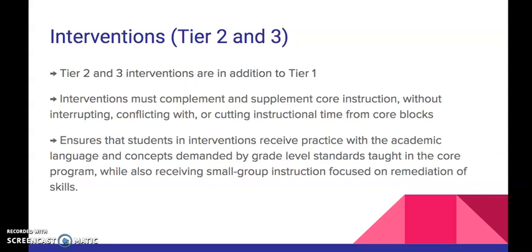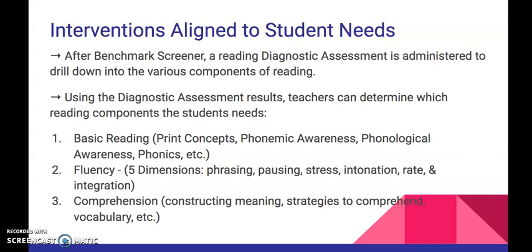And in those interventions, we are working with students to help them transfer those skills back to the universal instruction and the grade level standards that are being taught. It shouldn't be all in isolation with no context. Interventions align to student needs.